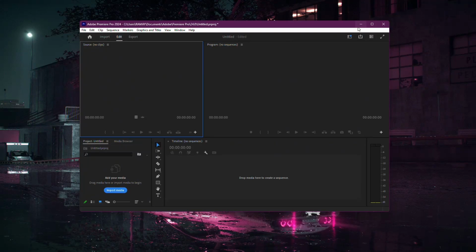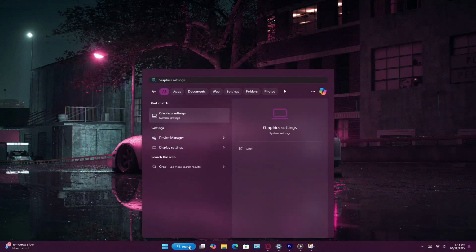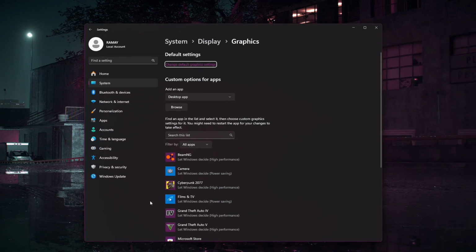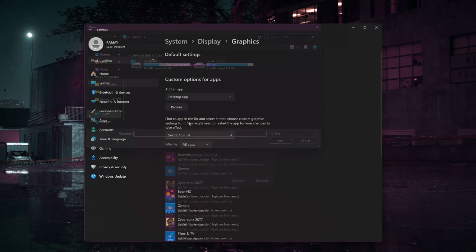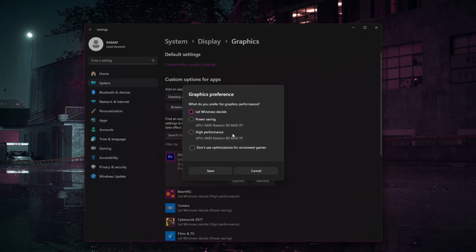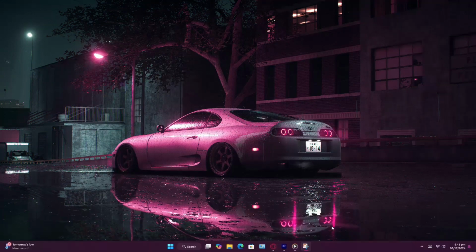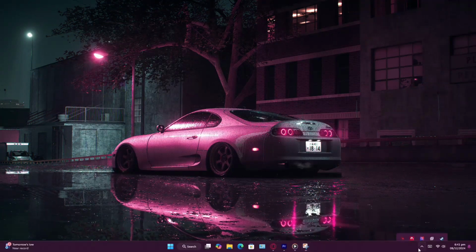Next, check your computer's graphics settings. On Windows, press the Windows key, type Graphics Settings, and open it. If Premiere Pro isn't listed, click Browse to add it. Once added, select it, click Options, and set the preference to High Performance. Save and close. If the issue persists, ensure your GPU drivers are up to date.